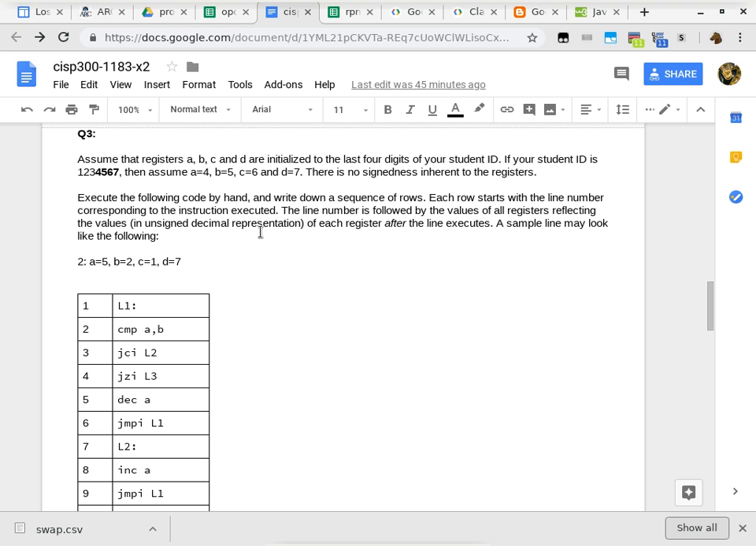Execute the following code by hand and write down the sequence of rows. Each row starts with the line number corresponding to the instruction executed. The line number is followed by the values of all registers reflecting the value in unsigned decimal representation of each register after the line executes, and so on. So I'm just asking you to do the trace. So instead of having Logisim do the log, you are doing the log by hand now. Okay? It is not as painful as it seems.